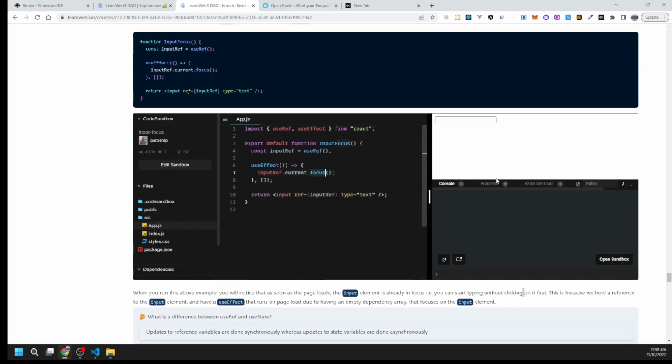Here it is, useEffect. This is because we hold a reference to the input element and have a useEffect that runs on page load, due to having an empty dependency array, which focuses the input element. So when we load the page, you can see that the cursor is inside this input box.